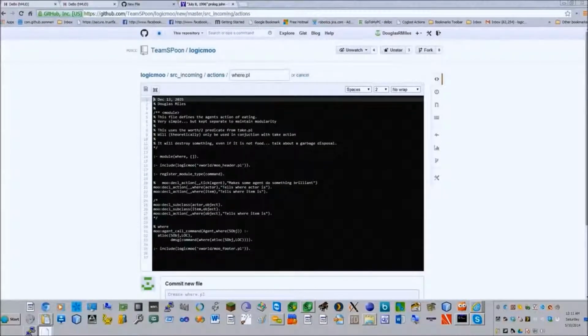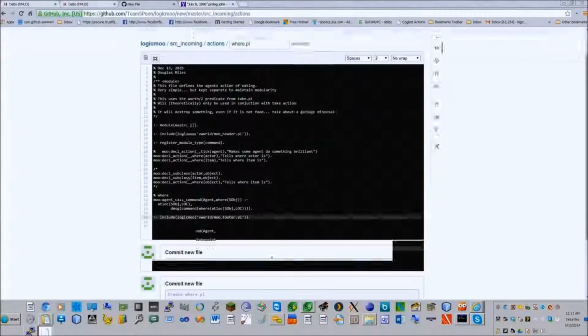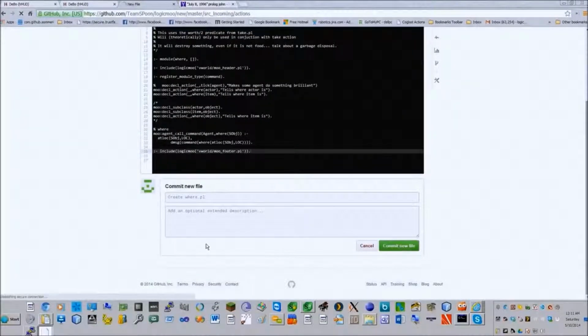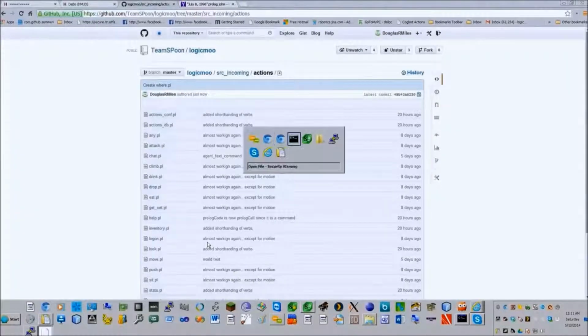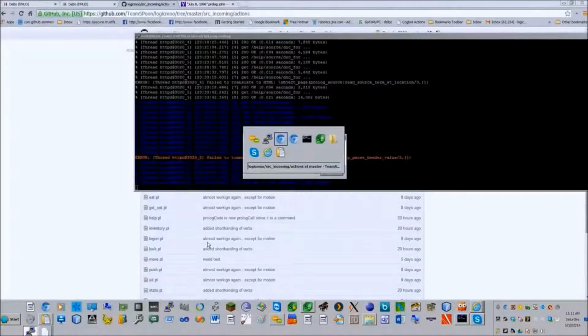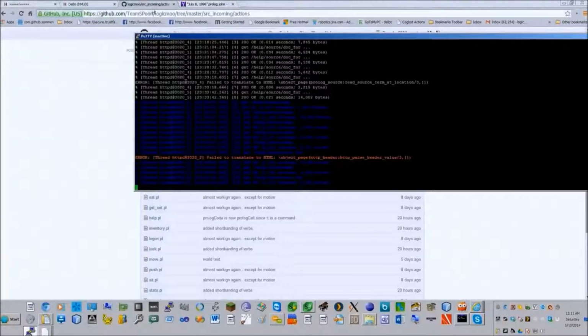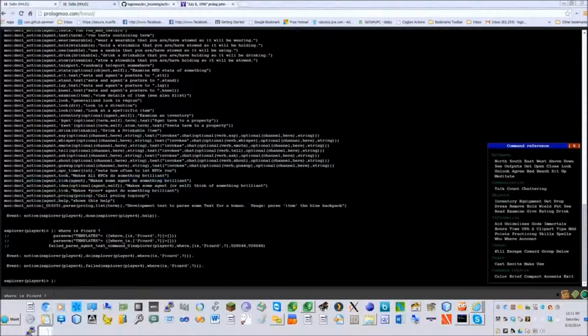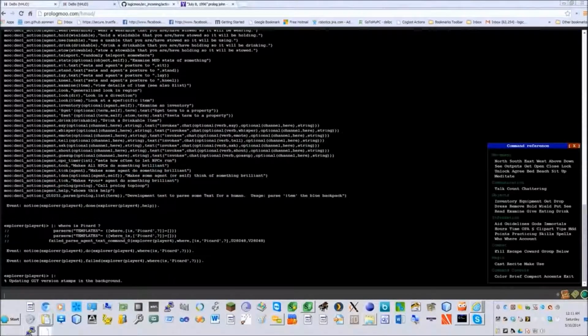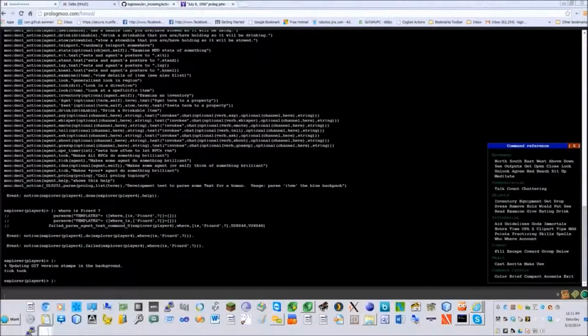And, okay. That should be good. Commit the new file. And now, inside of our game, let's see, we should be able to go back into here, press enter. Now, hopefully, you know, actually, we're going to say prolog consult. We're going to make sure our file is loaded.